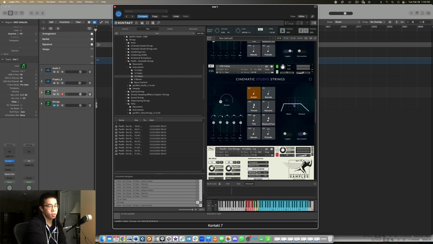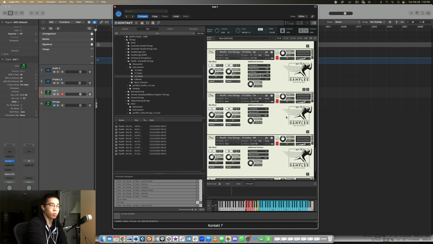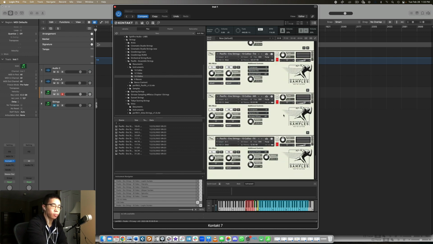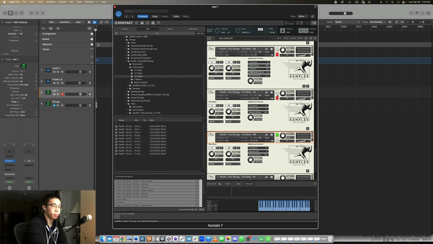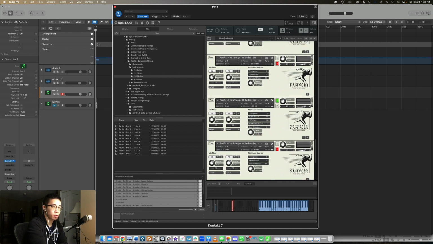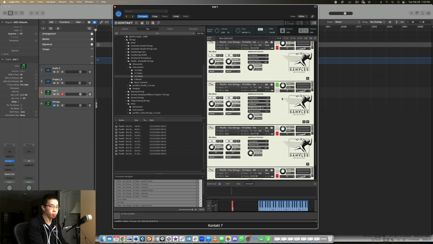There we go. So while CSS has more articulations, the con sordino is simulated, whereas Pacific actually recorded true con sordino, I believe. So that is a little difference there as well. Let's hear some of the whisper sustains here. Oh, let me see if we have anything else. Yes, we have some spiccatos. Let's hear that first. Pacific.